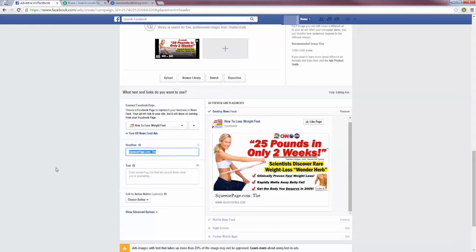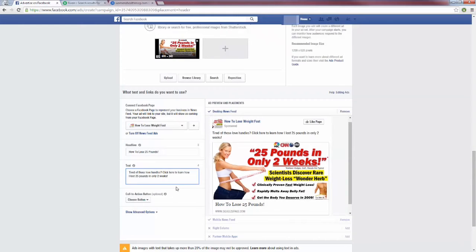Now for the headline, whatever it is you're promoting, you want to have a headline obviously that goes along with that promotion. So I could do something like how to lose 25 pounds, because that's what the image says, 25 pounds in only 2 weeks. And then for my text, I could say something like, tired of those love handles? Click here to learn how I lost 25 pounds in only 2 weeks. And that's going to appear there.